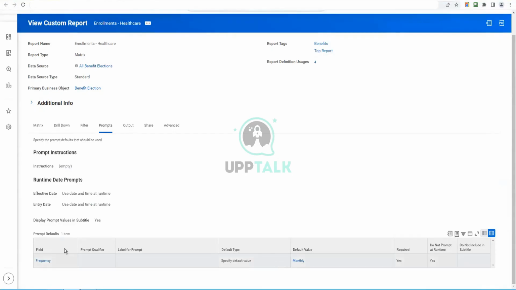If there are any prompts, it has a prompt for frequency, and the default value is set up as monthly. We have marked it as required as yes, but we have said do not prompt at runtime. It doesn't ask for that prompt. It's a predefined prompt.